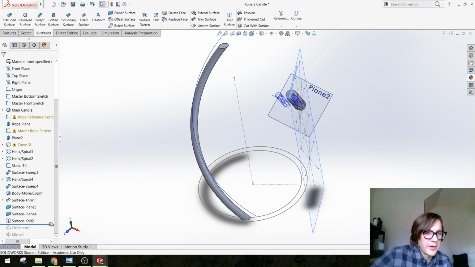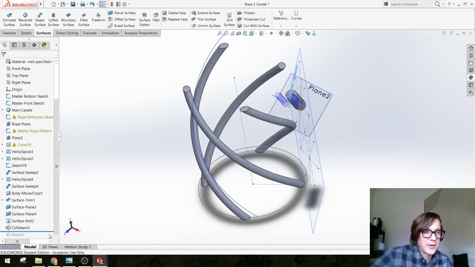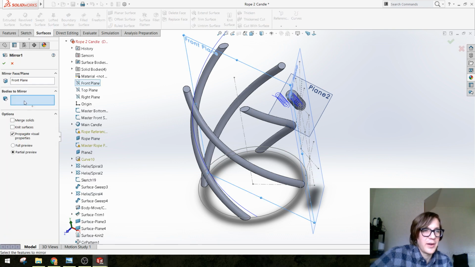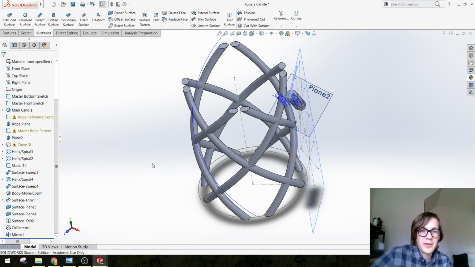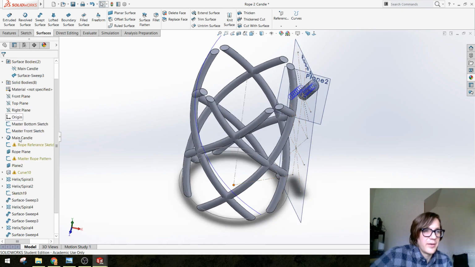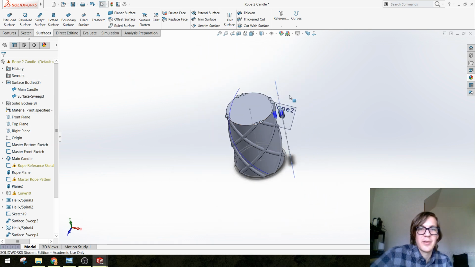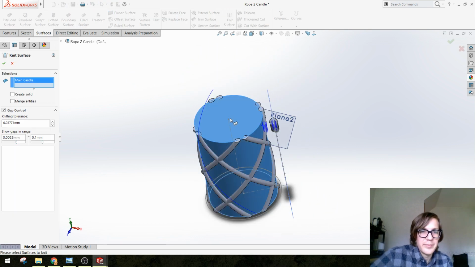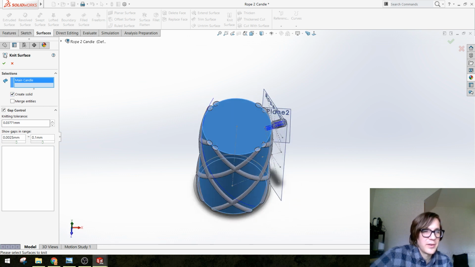Now my pattern, we'll see if it gets it. No, we're going to have to edit the pattern and say the body we want to pattern is that new solid body. The mirror, we're going to have to edit also and just repick these new solids. Okay. And then the main candle, which is still a surface at this point, we should be able to create a solid.